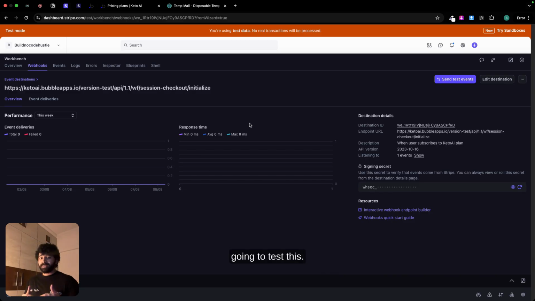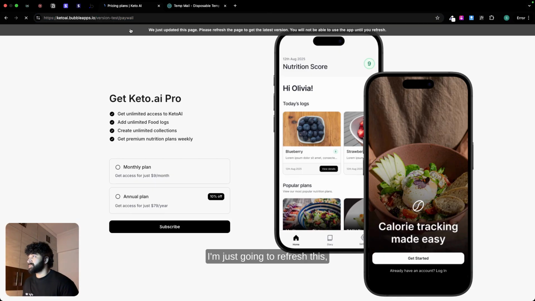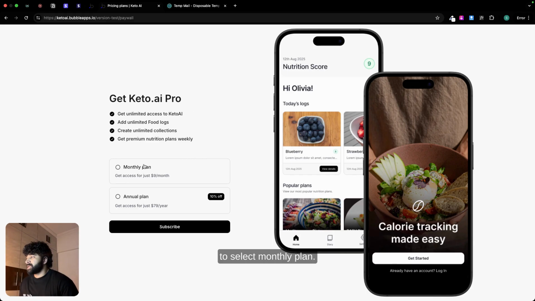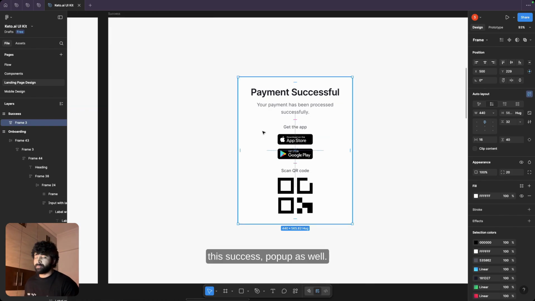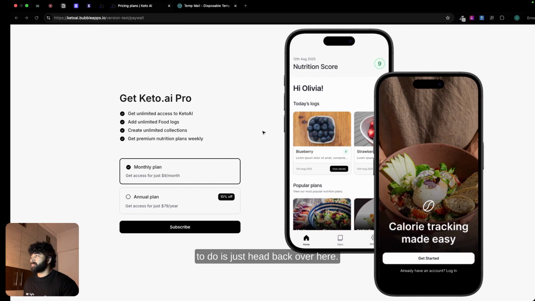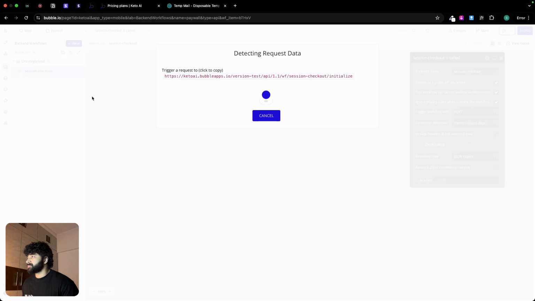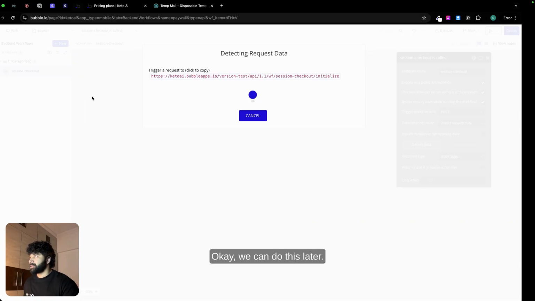All right, so now we're going to test this. So let's head back to pricing plans. I'm just going to refresh this, and I'm going to select monthly plan. Oh, before that, what we are going to do is let's design this success pop-up as well. All right, so what we're going to do is just head back over here. Okay, we can do this later, that's fine.